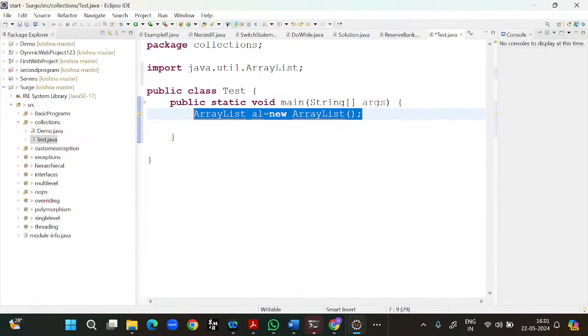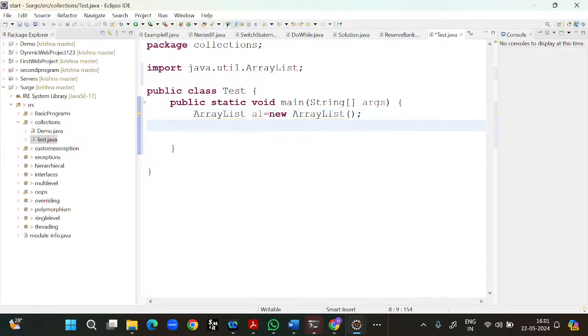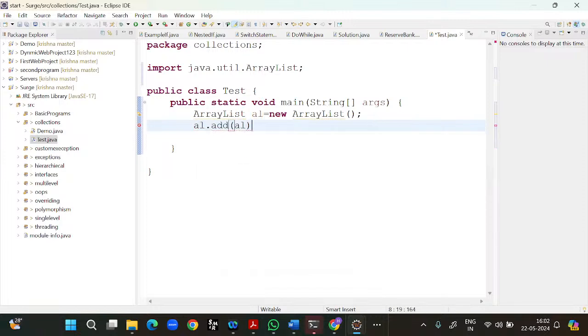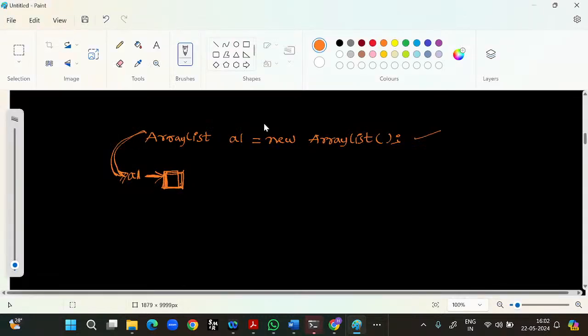Now I want to add the values to the array list. Basically, array list purely depends on the index positions. We can utilize the predefined add method to add the values, and then the values will be stored based on the index positions. For example, al is the reference variable, dot add, and I am mentioning some value, that is 100. If I mention the value 100, then it can hold the 100 value.